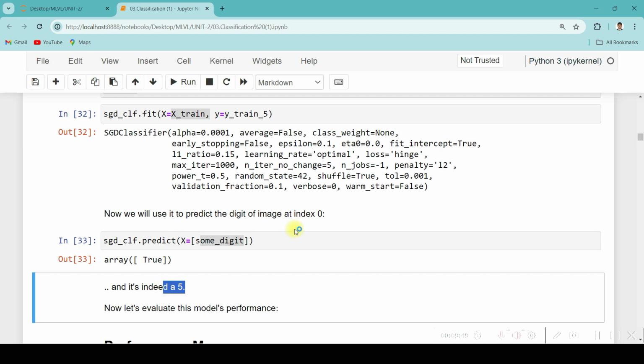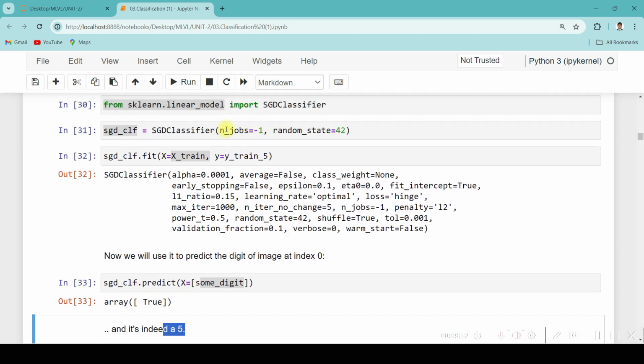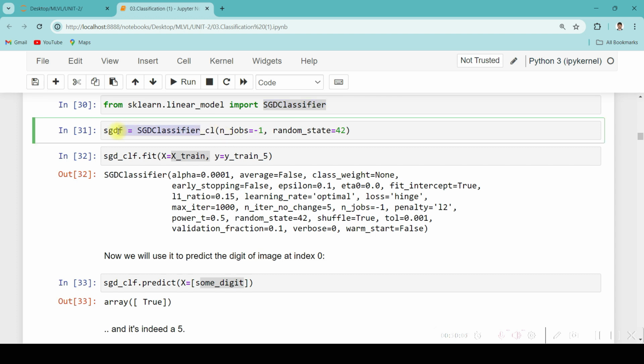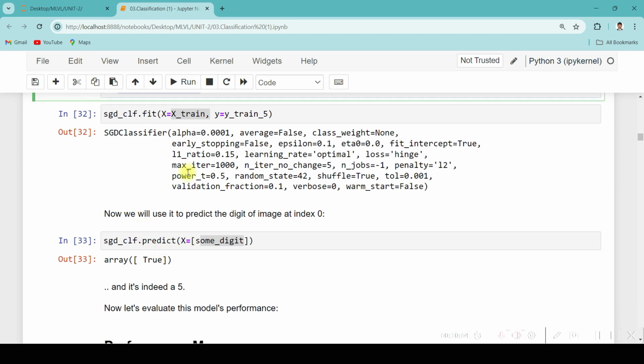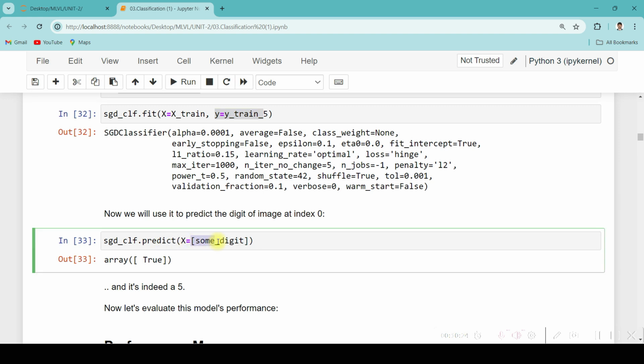Here two steps are very important. One is to import our classifier model, the stochastic gradient classifier, and create the object for it. Then we have to train our model with the fit function, for which we provide the training features and the corresponding target variable. Then we predict the class label by providing only the test data. This is the way we classify our data.